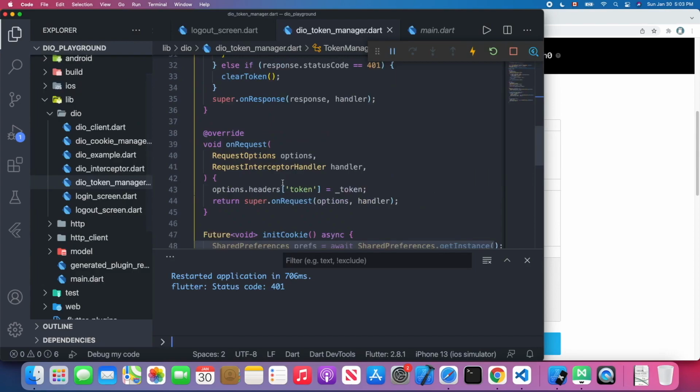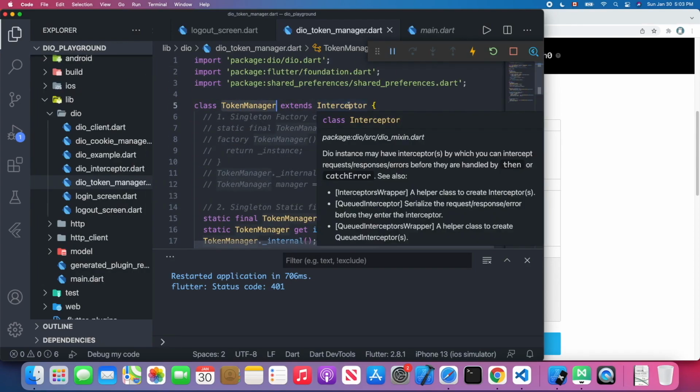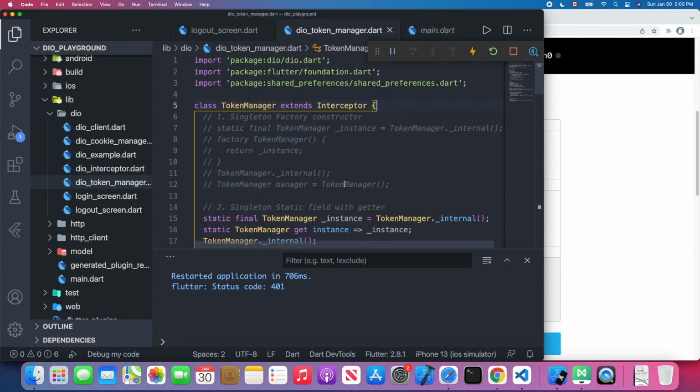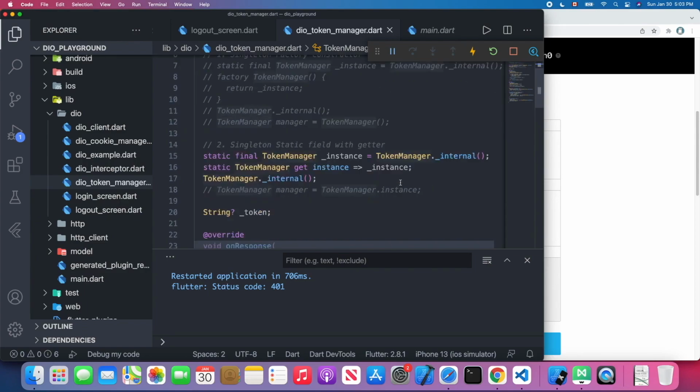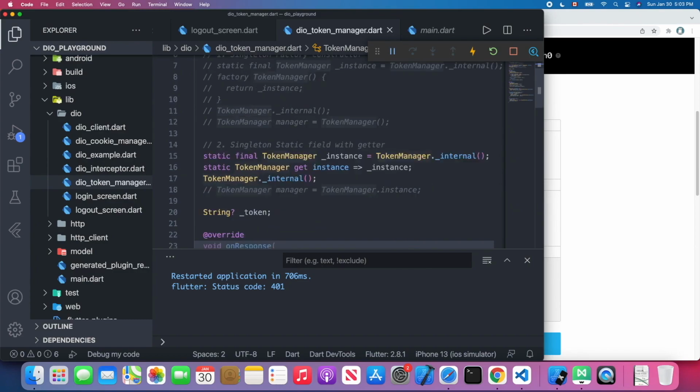For the front end side, let's talk about this token manager. In the last lesson, we implemented a cookie manager to manage the cookies assigned by the server side. In this tutorial, I'm going to look at this token manager. For the token manager, we're using the same approach, which is a singleton.